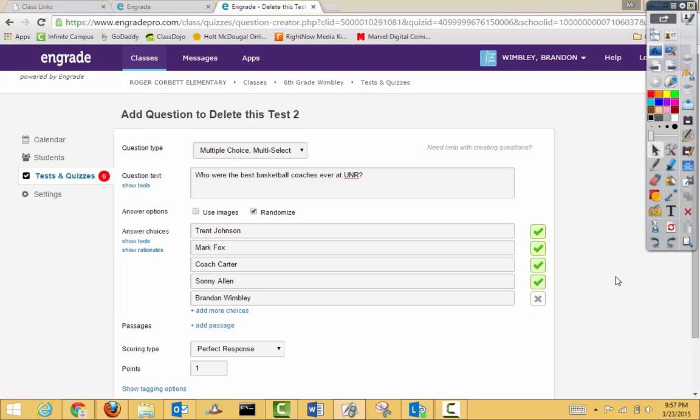This is probably the most important part, your scoring type. You need to give it a point value. I'm going to say it's 4 because I have 1, 2, 3, 4 options. And now you need to give it its scoring type. This perfect response means they have to get everything right. They'll have to check this, this, this, this, and not check that, and they get 4 points.